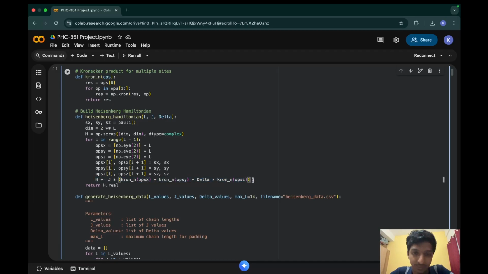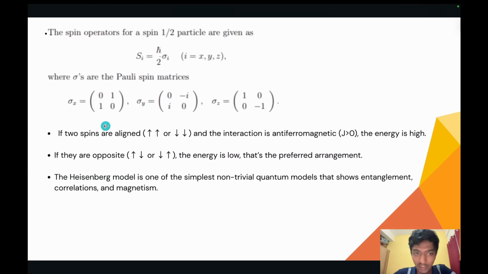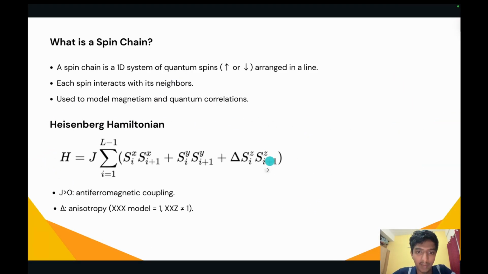Heisenberg Hamiltonian here. So here we are doing nothing but taking the Kronecker product and adding the anisotropy energy. So we are just formulating this matrix here.